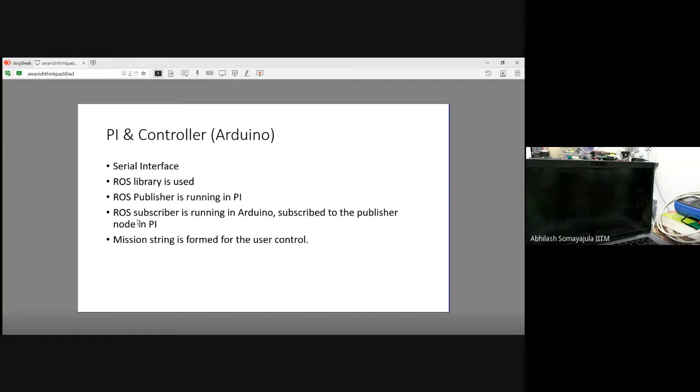And this is the Pi and Arduino interface. How are these two communicating? They communicate over serial, and ROS libraries are used because both have to communicate over ROS. There will be a publisher running on the Pi and a subscriber running on the Arduino board, which will be subscribed to the publisher node in the Raspberry Pi.